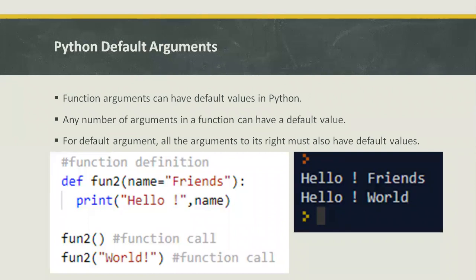Now we'll see here, like the function 2, this is a function name, and the default argument is name equals to friends. And print hello name. So you are printing this name here. Now I'm calling this function without passing any argument. So this time it will take this default value and it will print hello friends. So this is the first output, hello friends.